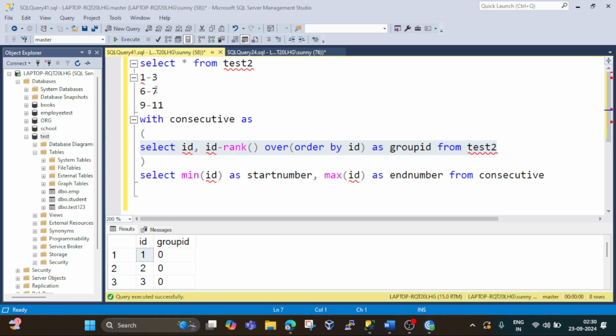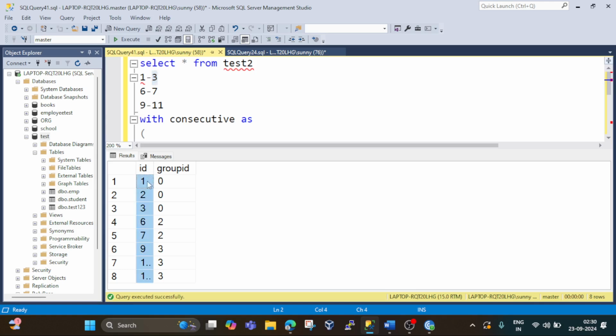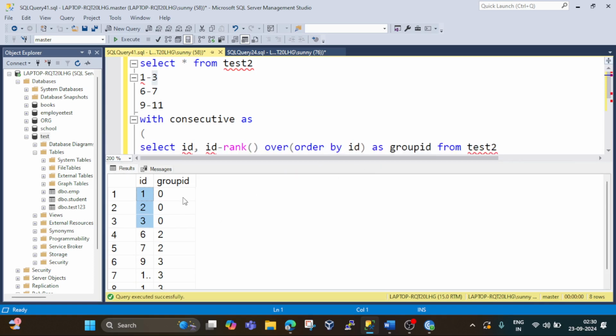We need the first and last consecutive number for the whole column, not for the first 3 rows. Okay, so we need it for the whole column, not for the first 3 rows. For the first 3 rows, you can see here in the group ID, which we use as a rank, that now you will understand why we use the rank function. For the first 3 rows, we have the value as 0, and for the next 2 rows, we have 2. So we can use the group by clause here.